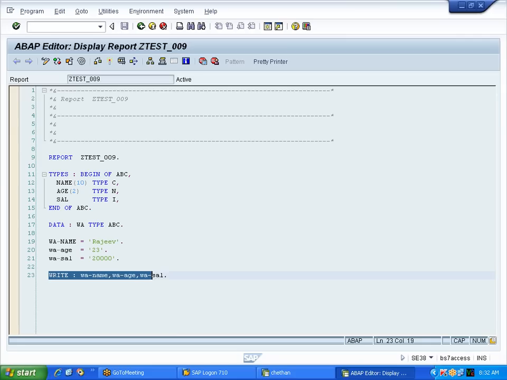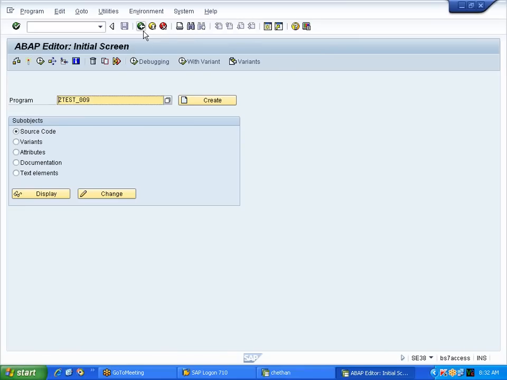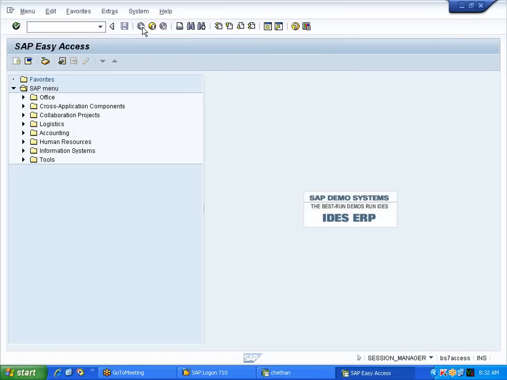After that we are writing the work area content. Is this program clear for you, right? Fine. Now what I want to do is slowly go towards the data dictionary with this. We will create some table in the data dictionary, and then again we'll come back to the programming.